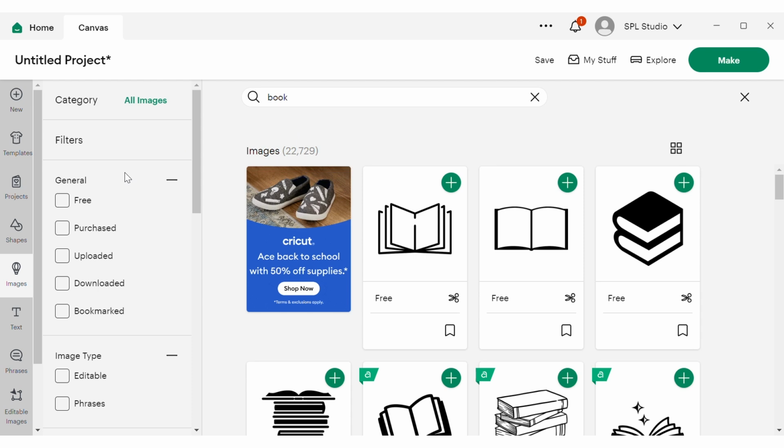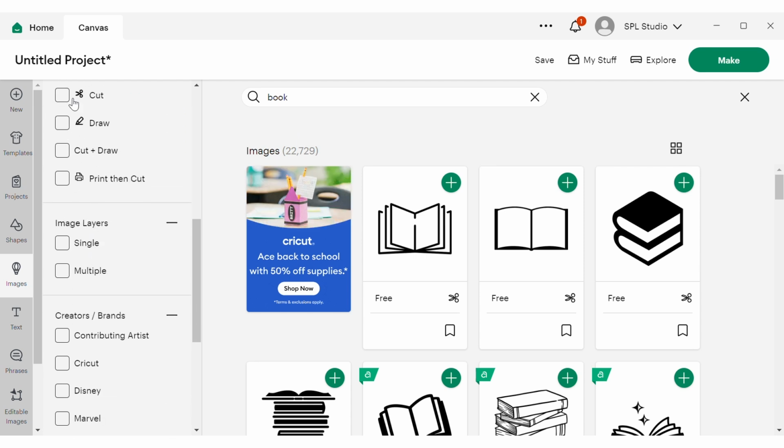Reminder, on the left side under Filters, double-check to make sure you have selected Cut Only, and that it is a single layer project.